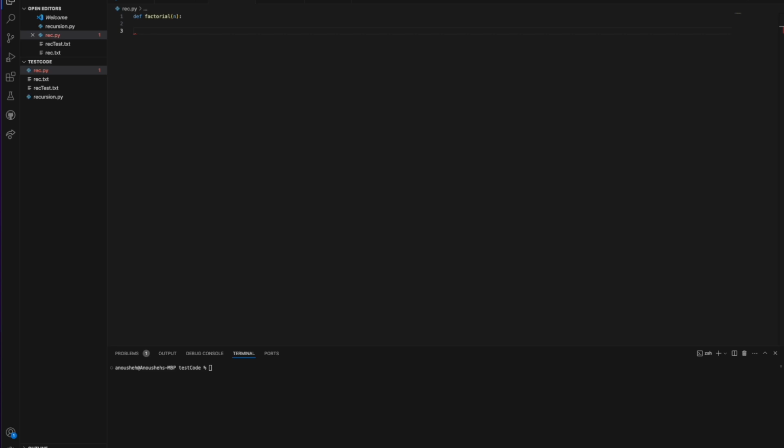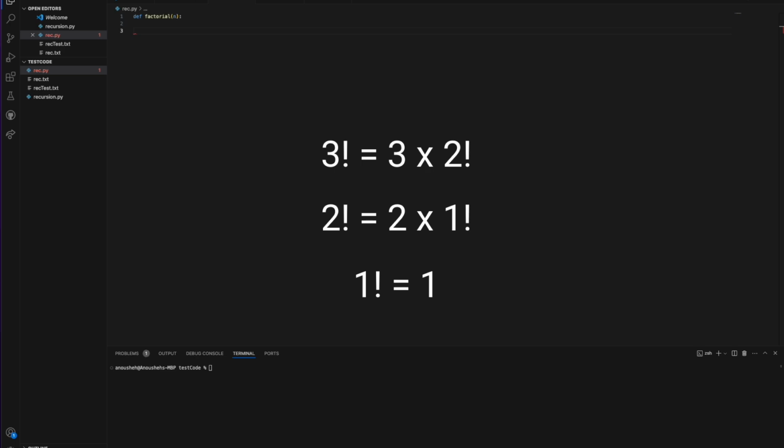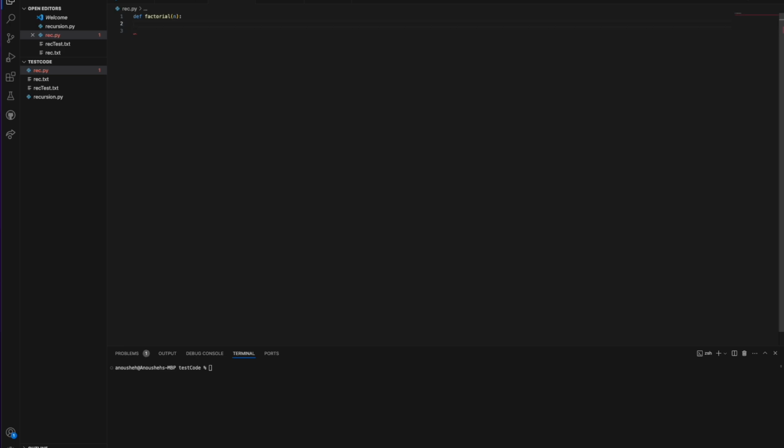To find the factorial of 5, we could just multiply 5 by the factorial of 4, and to find the factorial of 4, we could just multiply 4 by the factorial of 3, and we should keep doing this until we reach 1, where we would want this to end. This is how recursion works. All we want to do is multiply n by the factorial of n minus 1.